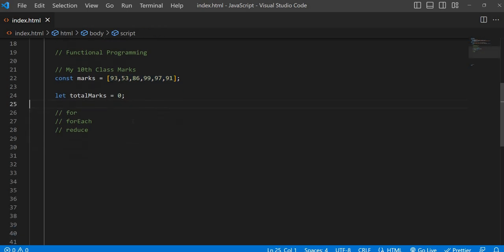I know everyone can write it with the help of a for loop, so please try to practice with the help of for each. That is very important. And then slowly utilize reduce also. Not only this one advantage, but definitely lots of advantages are there with reduce. We are going to discuss that in the next video.